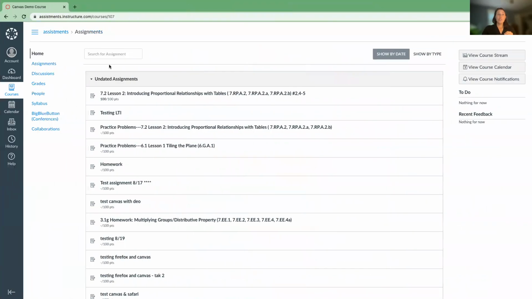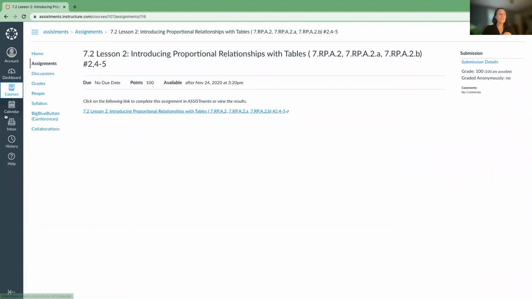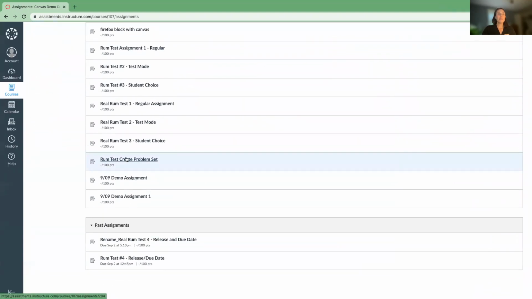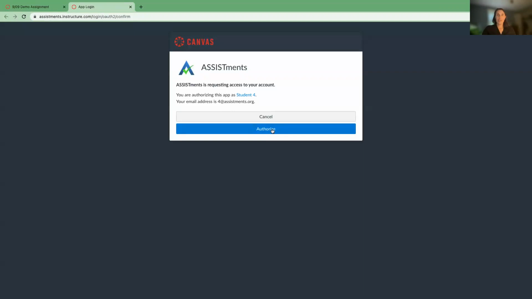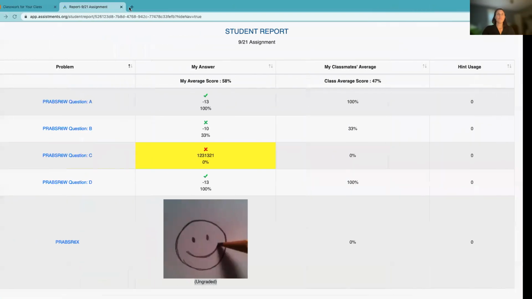For those Canvas teachers out there, I don't want to forget you. So again, the student who's using Canvas will open up their assignment. Let me try to find one that hasn't been done yet, and they'll click right here on the assignment link. They will be asked to authorize, like I said, and then they'll be brought right into the student experience. Everything at this point is going to be identical.